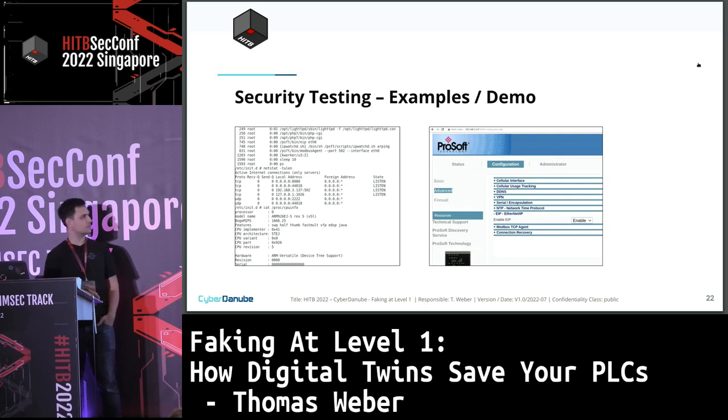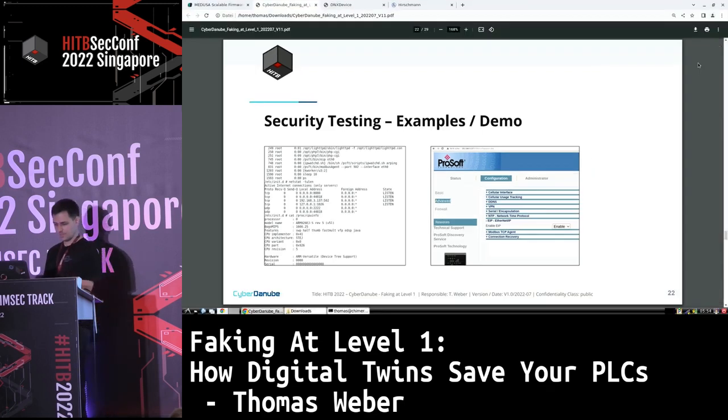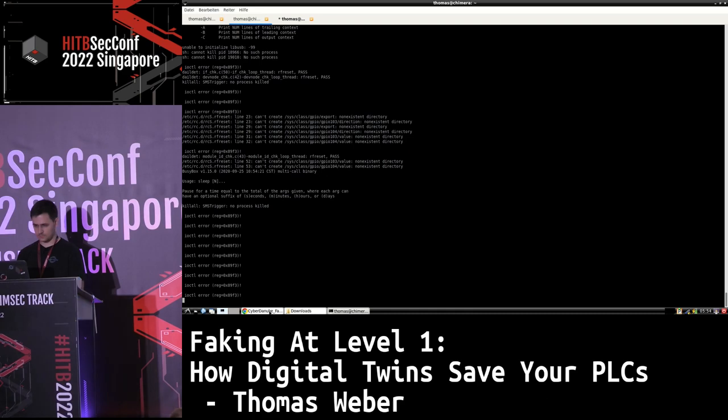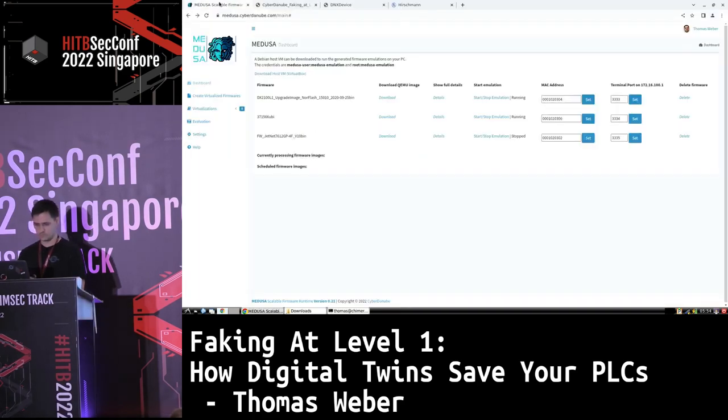You can see here two pictures. On the right-hand side, it's the web interface of a running digital twin. And on the left-hand side, you can see all the open ports, you can see the listeners, you can see the processes, you can see also the CPU info of the running machine. And I can show you also a live emulation. So here, I've used Medusa because it has a web interface, and yeah, it's really nice.